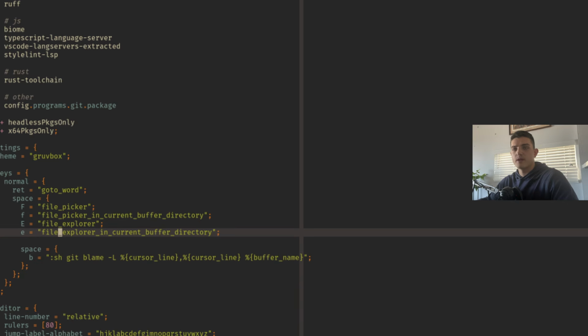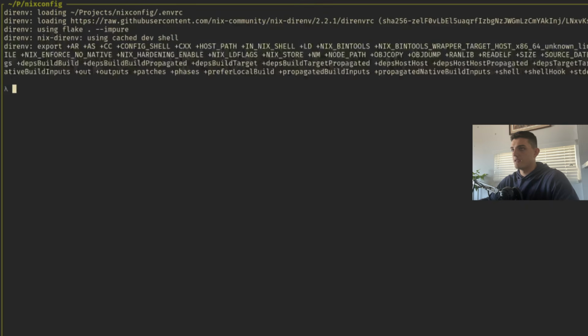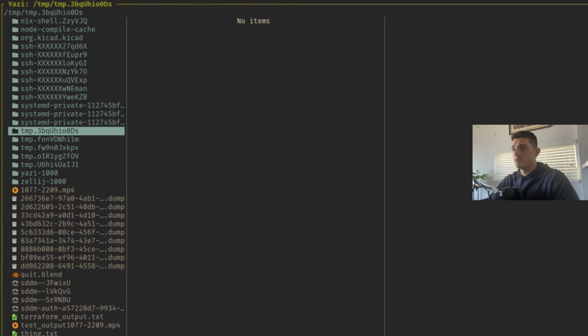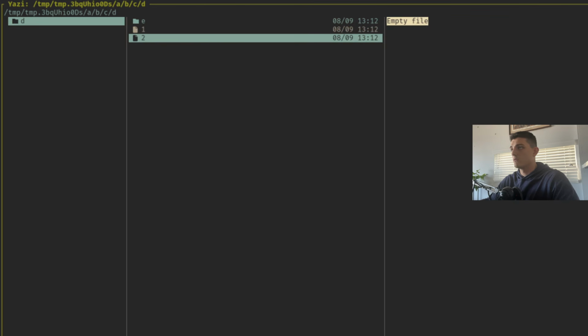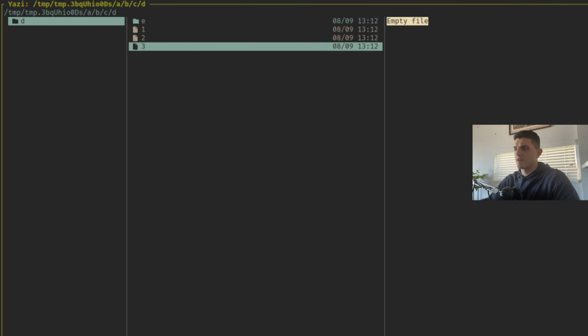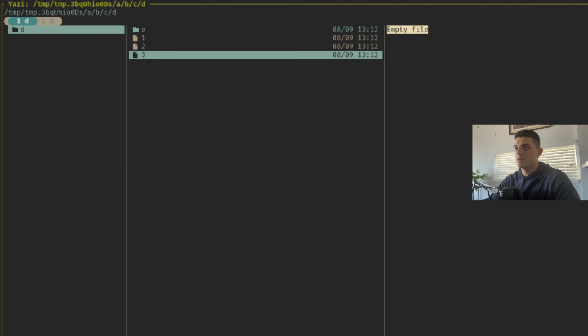The final big program that I use often is Yazi. I do use Yazi quite a bit. So if I go into a temporary directory and I type in Yazi here, you can create new files using Yazi. So a/b/c/d/e/f. And now I have a bunch of directories created in this temporary directory, and I can create new files. So let's say 1 and 2 and 3. And kind of tabception here, but you can click T in Yazi to open up a new tab. So you can go back and forth.